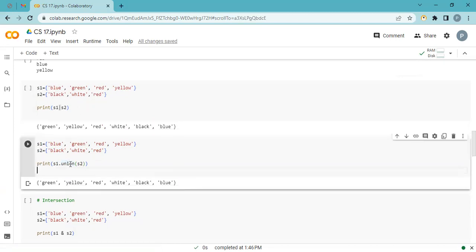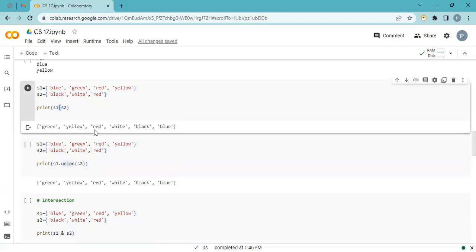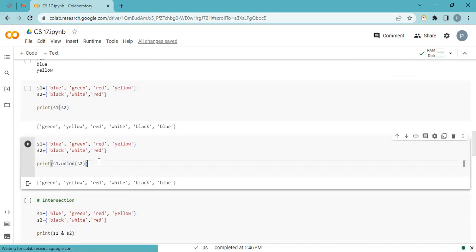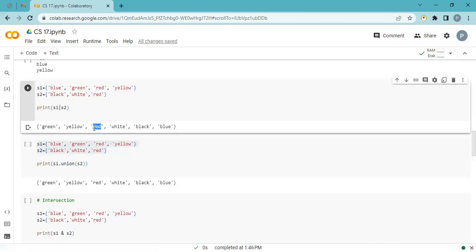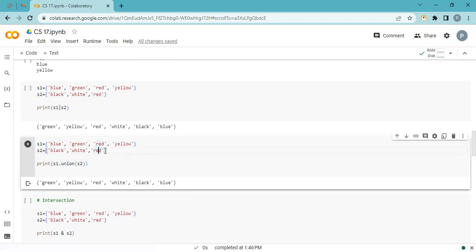The thing is, here I'm using a function, and here I'm using an operator. The choice is yours. It just shows you all the possible values, but avoids duplicates. So it prints red only one time. Okay, union just merges all the data and displays all the unique values, but only one time.